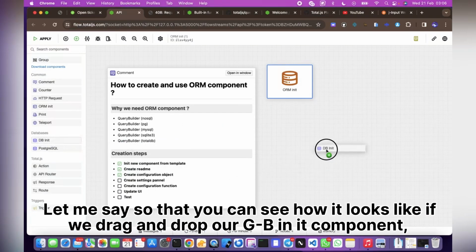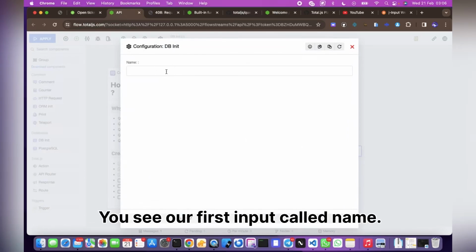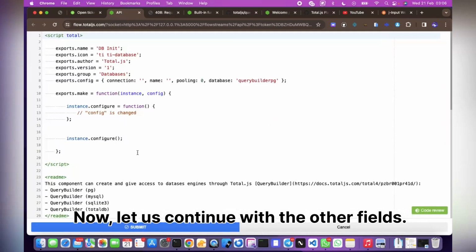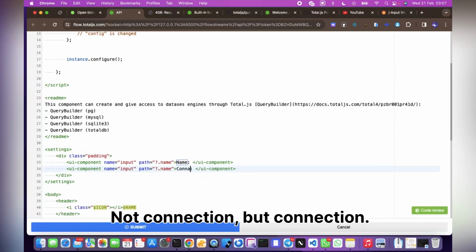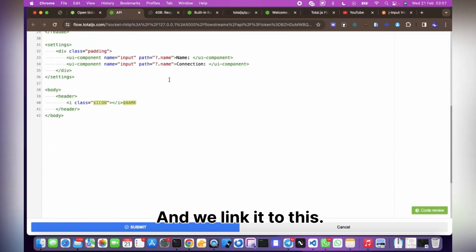If we drag and drop our db init component and double click on it, you see our first input called name. Now let us continue with the other fields. Then we need another component. We duplicate it and we call it connection, and we link it to this.